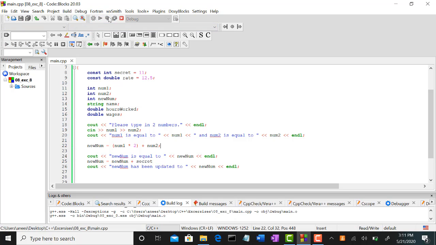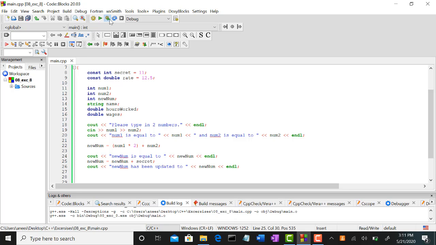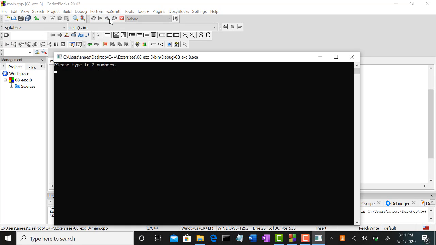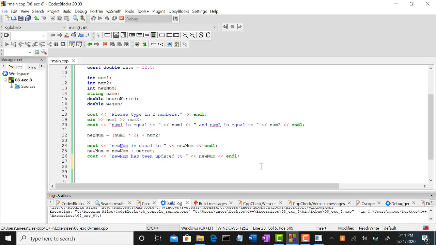Sorry. Now once we run it, okay, let's see, to make sure that there isn't anything wrong, things good. 1, 2. Num1 is equal to 1, and num2 is equal to 2. New num is equal to 4. New num has been updated to 15. Okay. Now, the next thing we're going to do is move on to the next section of this exercise.